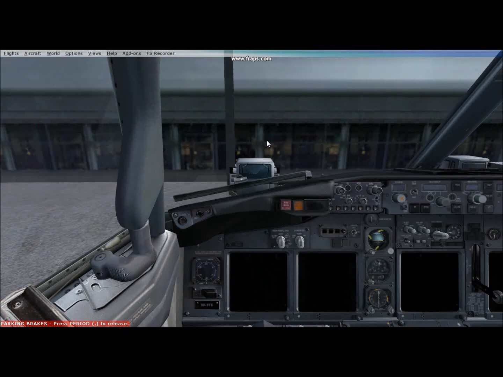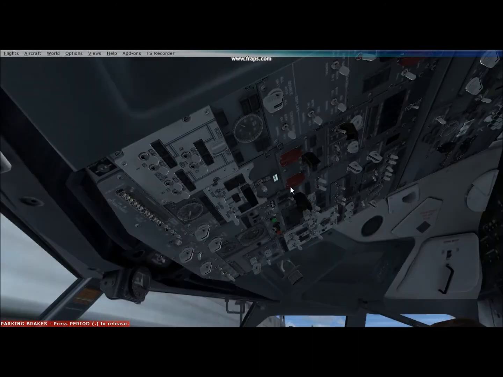Hello, today I'll be showing you how to start up the PMDG 737 NGX from a cold and dark cockpit configuration. Well, first what we want to do is get some electrical power going on the aircraft, so turn on the battery switch, the standby power, turn ground power on, and the emergency lights.